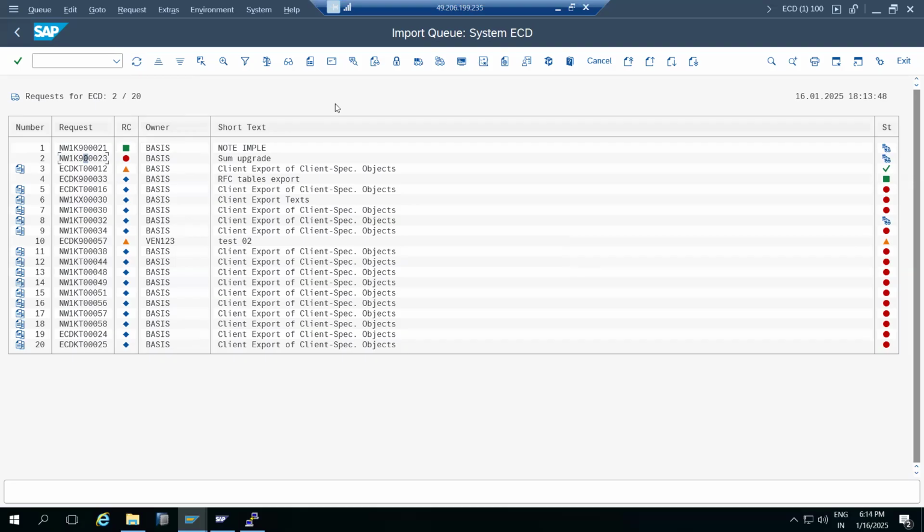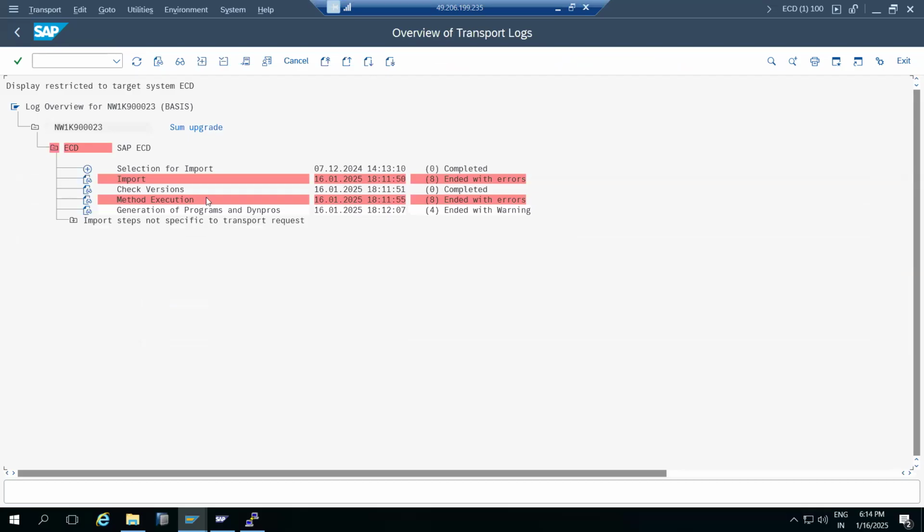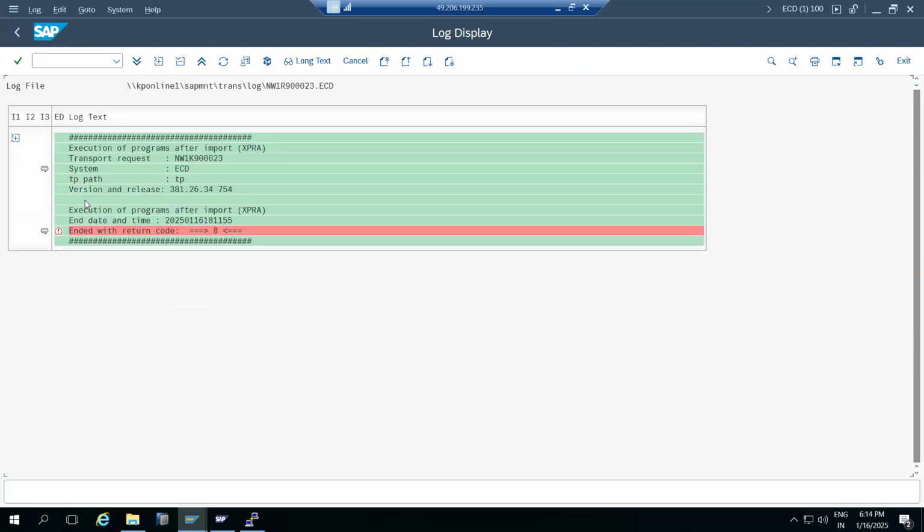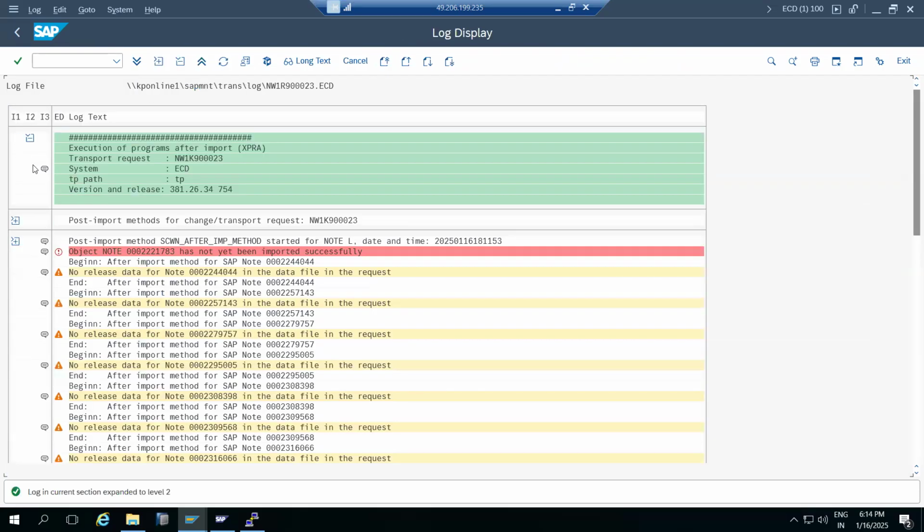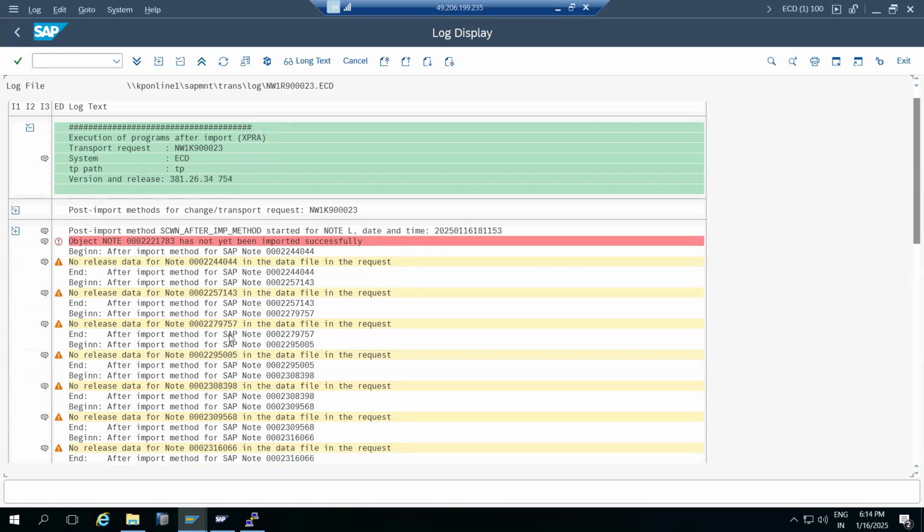Okay. See here, a transport request got failed, different error here, RC8. Why did this RC8 occur? If you go to the logs, there is a method execution error, RC8. There is an error, so the object note was not imported successfully.